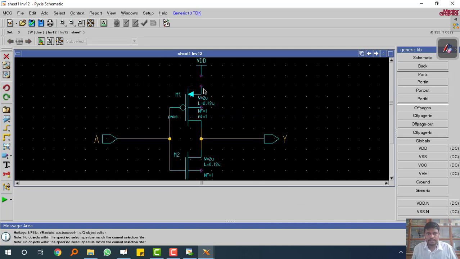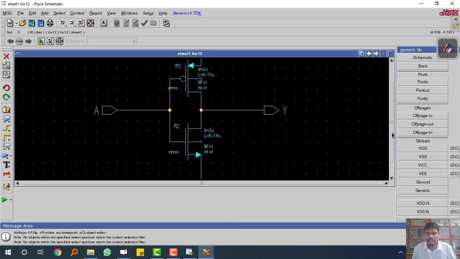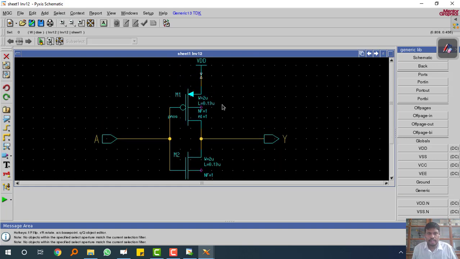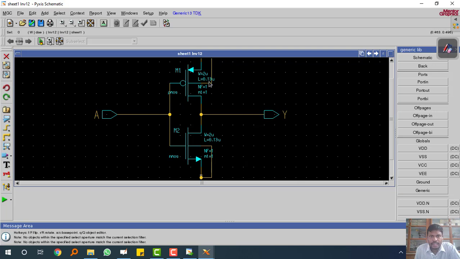So I am interconnecting. As I have told you, PMOS is a pull-up transistor which will be connected to VDD and NMOS is a pull-down transistor which will be connected to ground. And here another terminal is there, the body, which is connected to VDD for the PMOS transistor and ground for the NMOS transistor. Once this is over, we have to make sure that as it is a 130 nanometer technology, the length of the PMOS as well as NMOS will be the same, 0.13 micrometer.